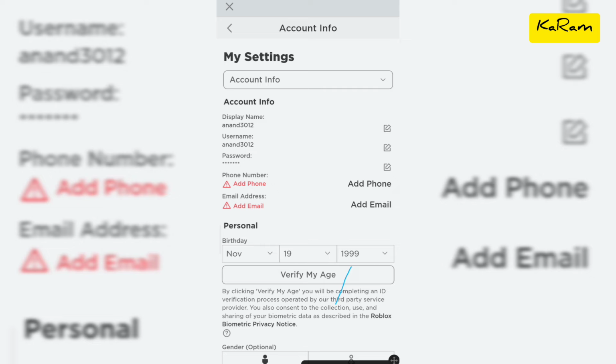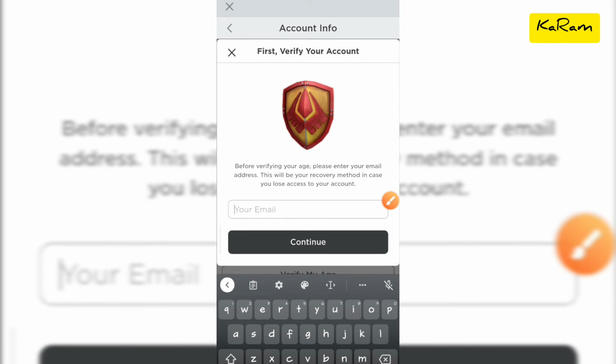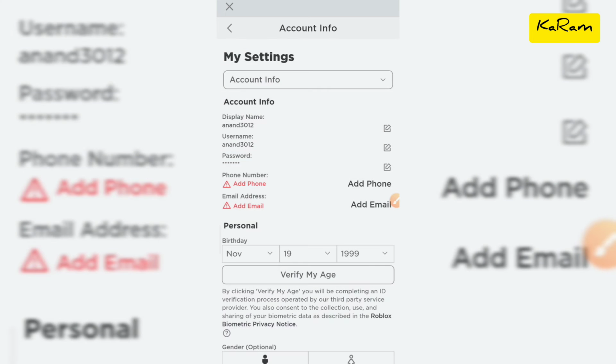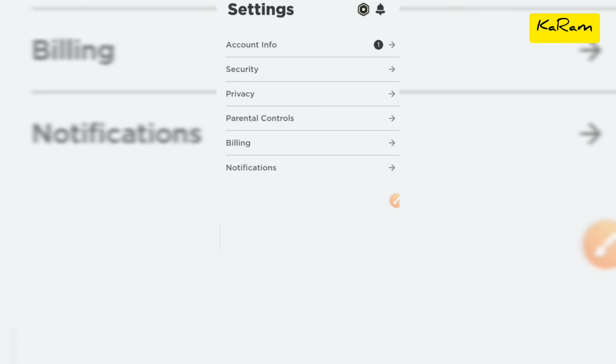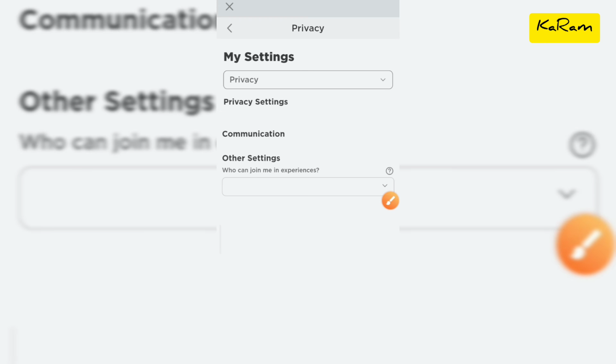Just verify your age, and when you enter your email address, it will ask you to upload the image of both sides of your voter ID card, or any ID card that has a photo. So once you verify your age, now you have to go back, and now you have to click on the privacy tab.